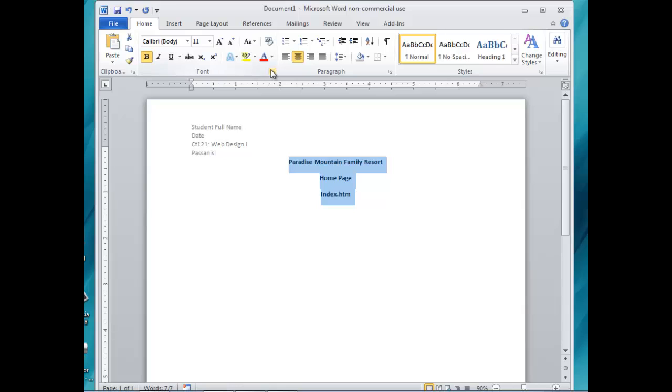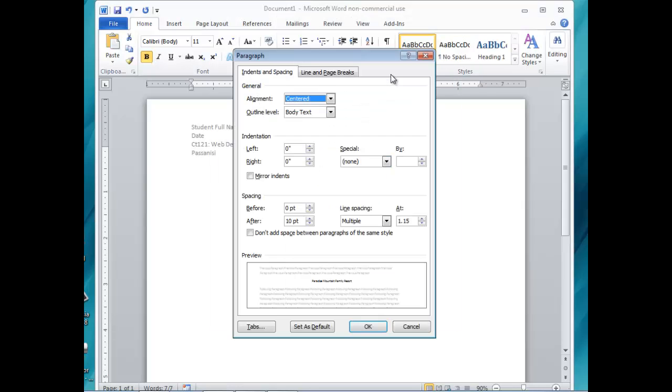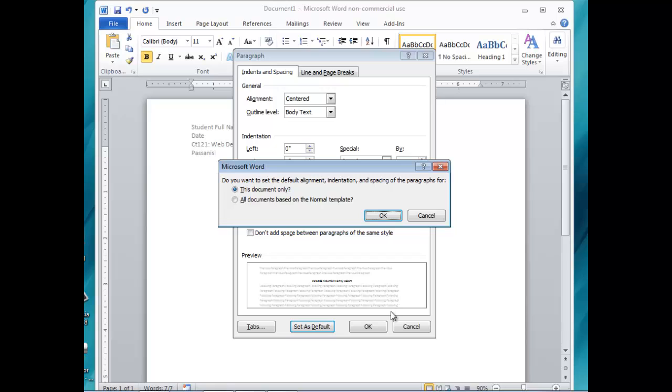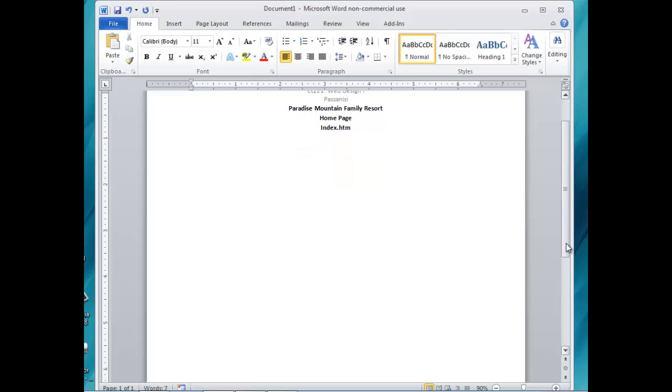I'm going to change my line formatting here by going into paragraph, turning it off, setting it as my default for just this document, and hitting OK. Now I'm ready to sketch out my home page.